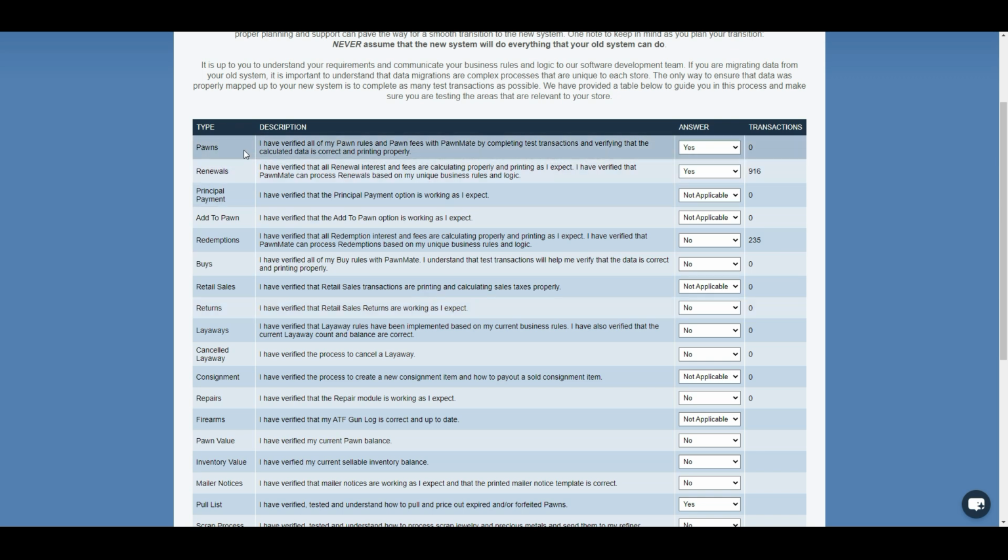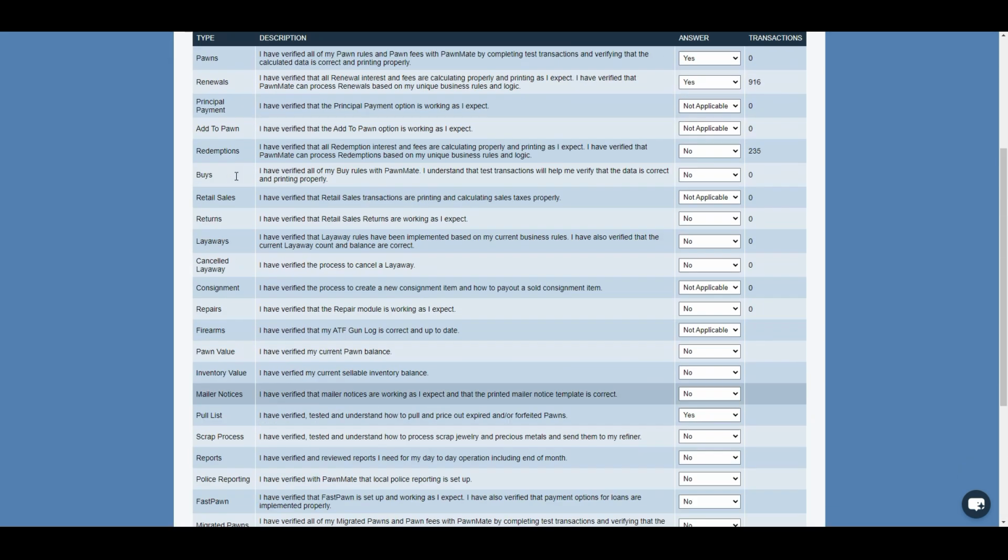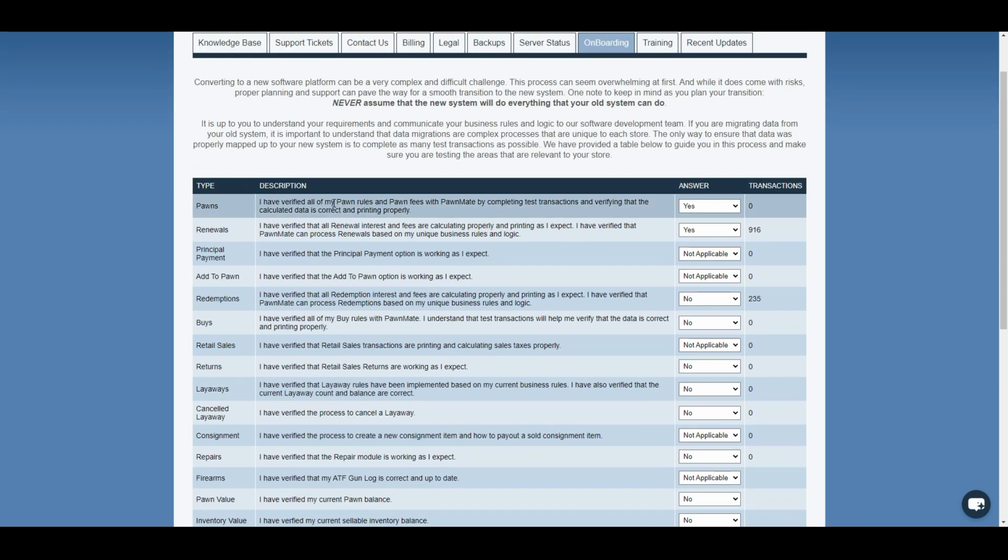But what we do here is we list the type of transaction that you do at the store, the description, and we're looking for you to answer no, yes, or not applicable. Okay. When we have no here and we are meeting with you on a weekly basis, helping you in the system, and we go to this page and we see no for pawns, then we have to address it. So that's something that needs to be addressed prior to you going live. Okay. So again, what we're looking for is everything to be either yes or not applicable.